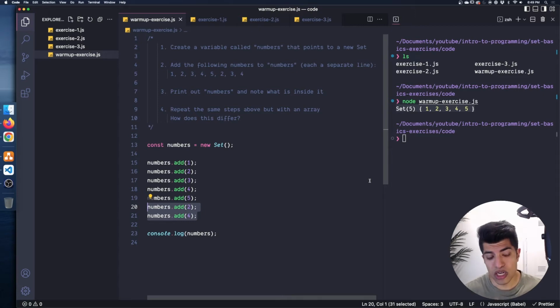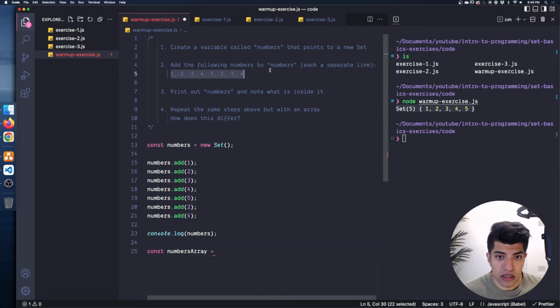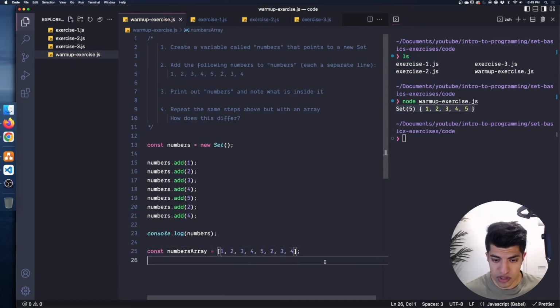There are a few other optimization differences between them that make sets very useful. But to just end off the warm-up, I want to do the same thing but with an array. So I'm going to say const numbersArray, and I'm just going to say kind of like this, right? So I'll just have this numbers array.